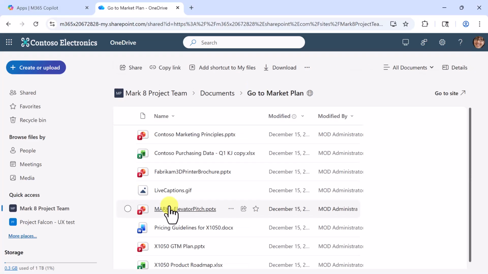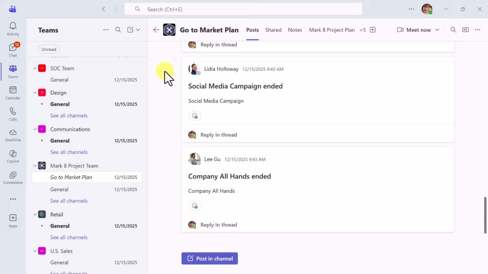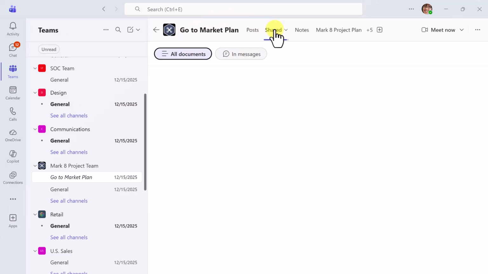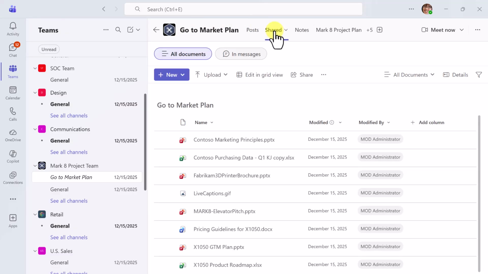For instance, the go-to-market plan. These are my files that are in Teams, but I'm accessing them through the OneDrive environment. Now, the ownership works a little differently. So these are not files that I own, but they're files that I have access to because I'm a member of this team. So in Teams, here is that channel in the Mark 8 project team. And in Shared, this used to be called Files, here are those related files.